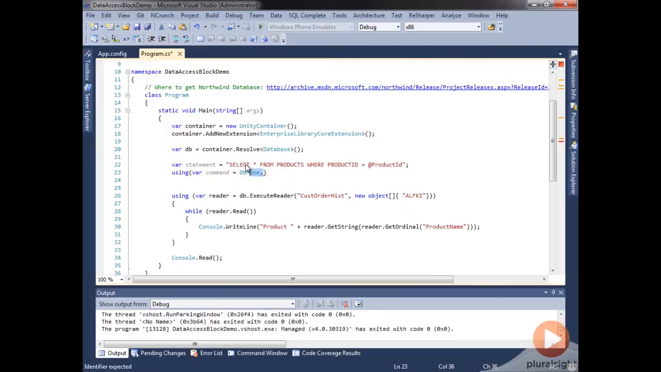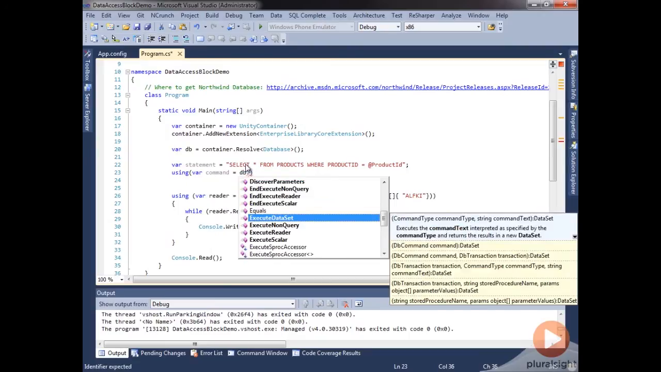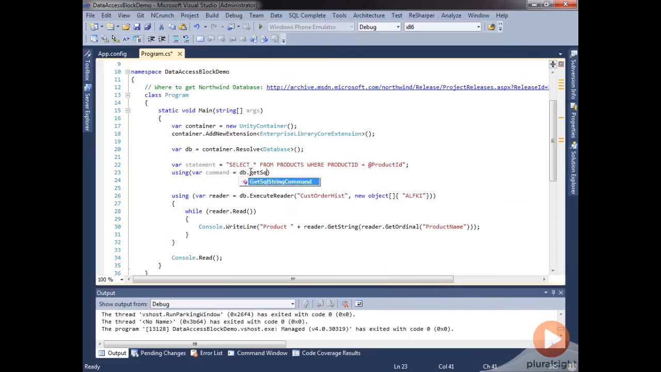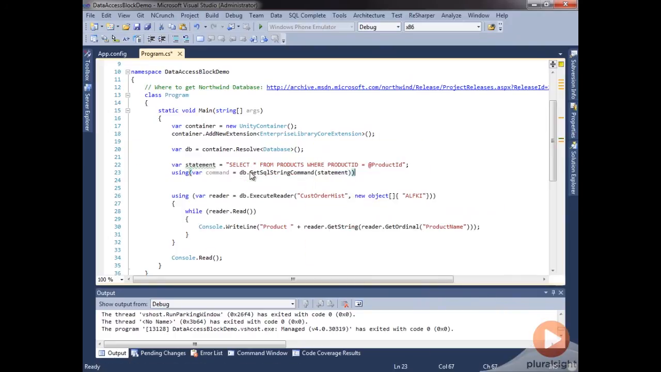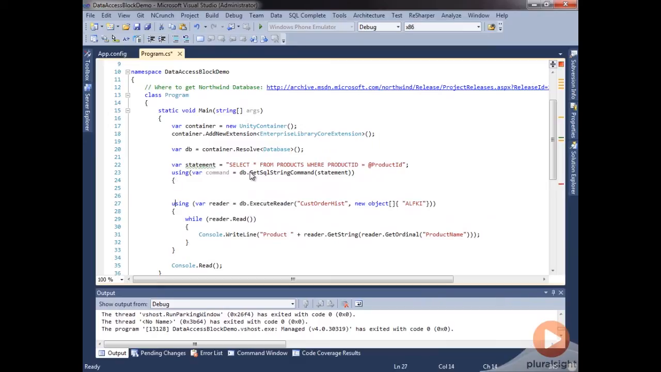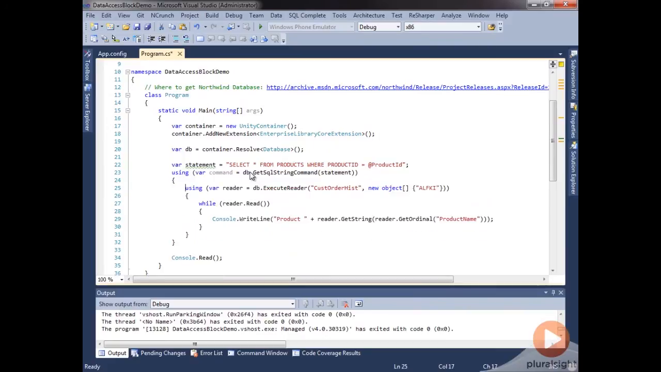So it's going to be db.GetSqlStringCommand, and we're going to pass in our statement here. And this is going to return us back a command. And we'll make sure that we put this outer using here so that we get rid of this command properly when we're done using it.